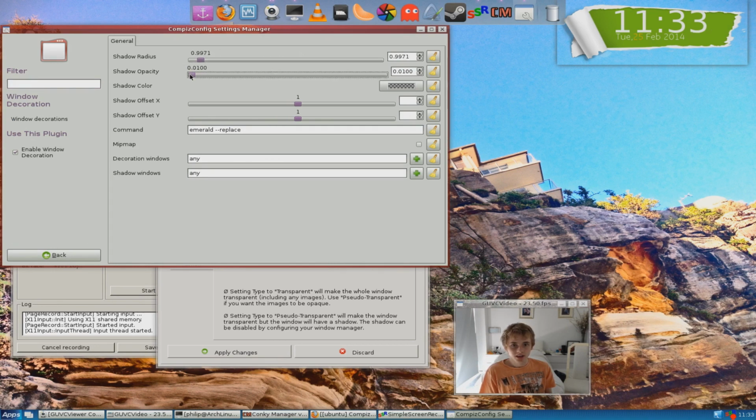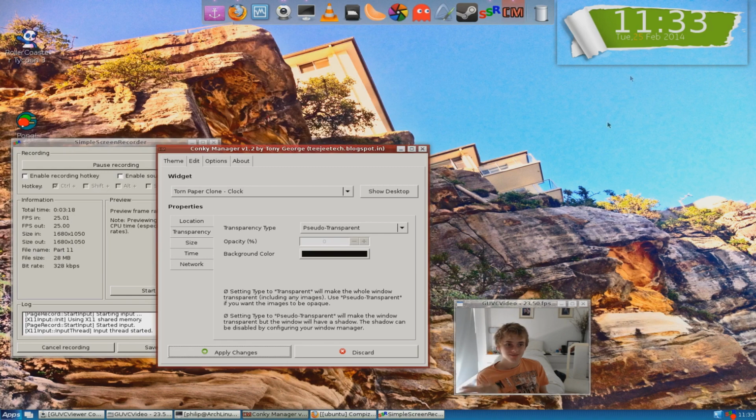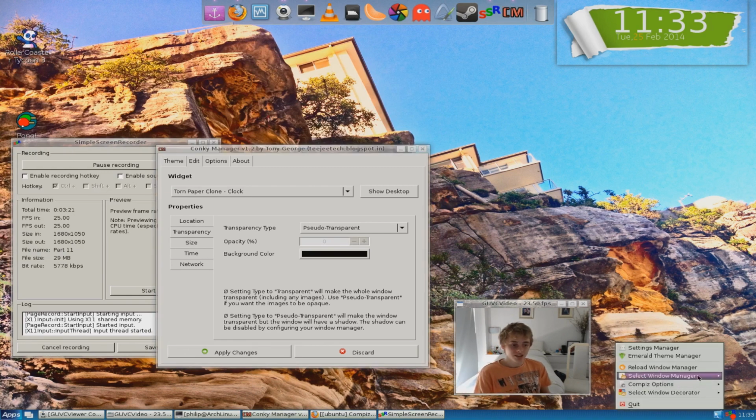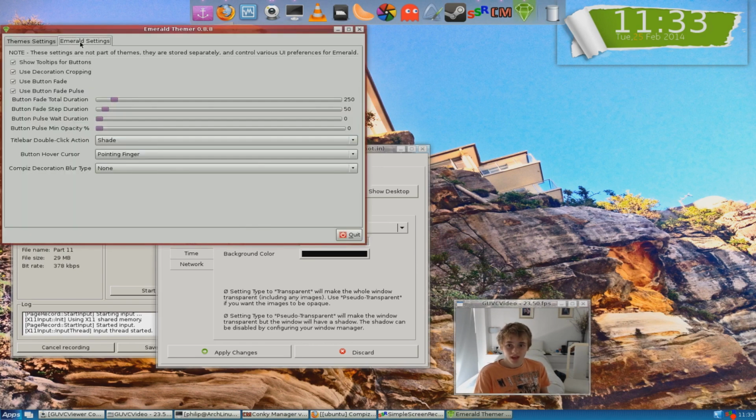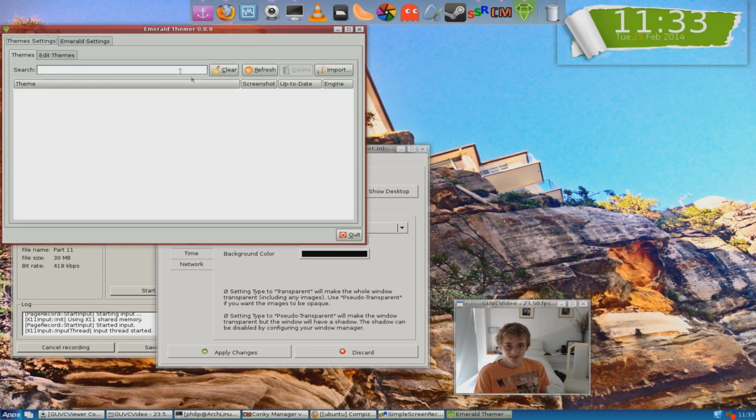Shadow opacity. How do you turn it off? Shadow radius. Did that work? If I set that to 0 and 0, hope this works. Okay, so that should pretty much get rid of the shadow. Back, close. I really don't know how to get rid of the shadow, but maybe it's Emerald Theme Manager, Emerald Settings. No, I'm not seeing any kind of shadow type thing here.